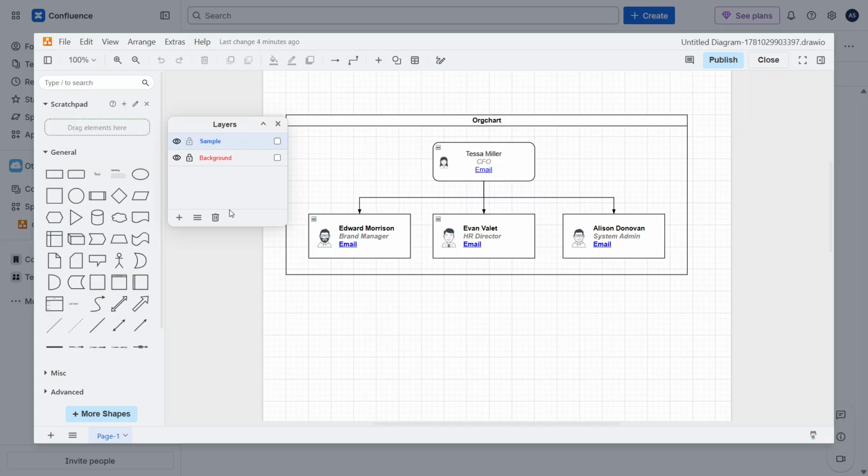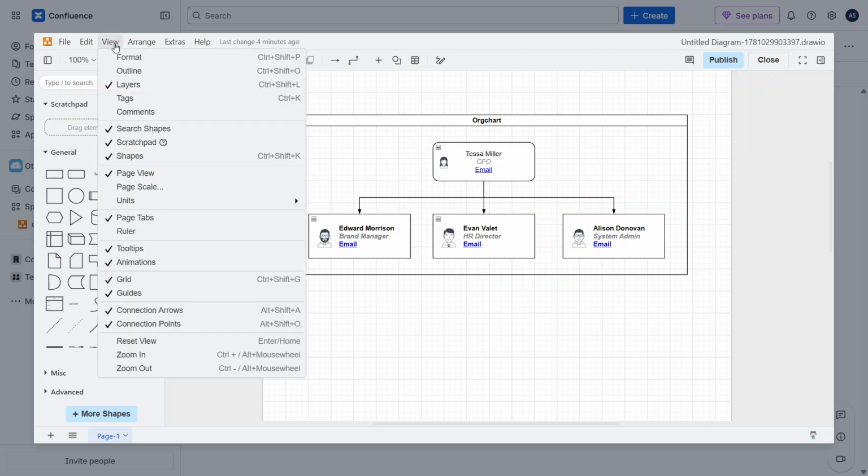So just remember the basic flow. Open the page in edit mode, select the draw.io diagram, click the edit icon from the floating toolbar, and then use either view and then layers or the Ctrl, Shift, and L shortcut to show the panel.